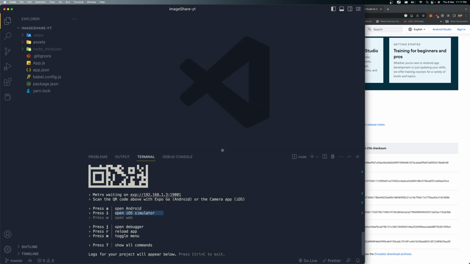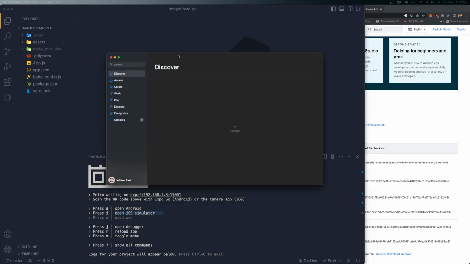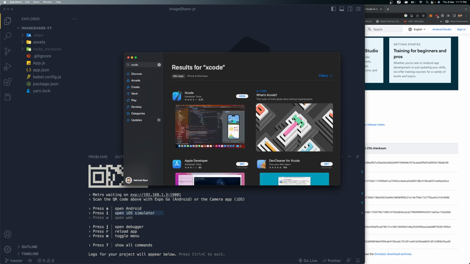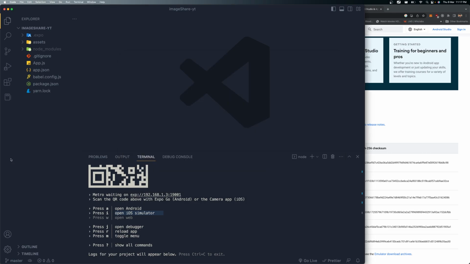If you're using a Mac or MacBook, you need to download Xcode. Open your App Store and search for Xcode. Let me bring up the App Store and search for Xcode. You need to download this one to run your iOS simulator. You need to keep Xcode updated so that it will work perfectly and smoothly. Go ahead and download this, and you can start creating your simulators.